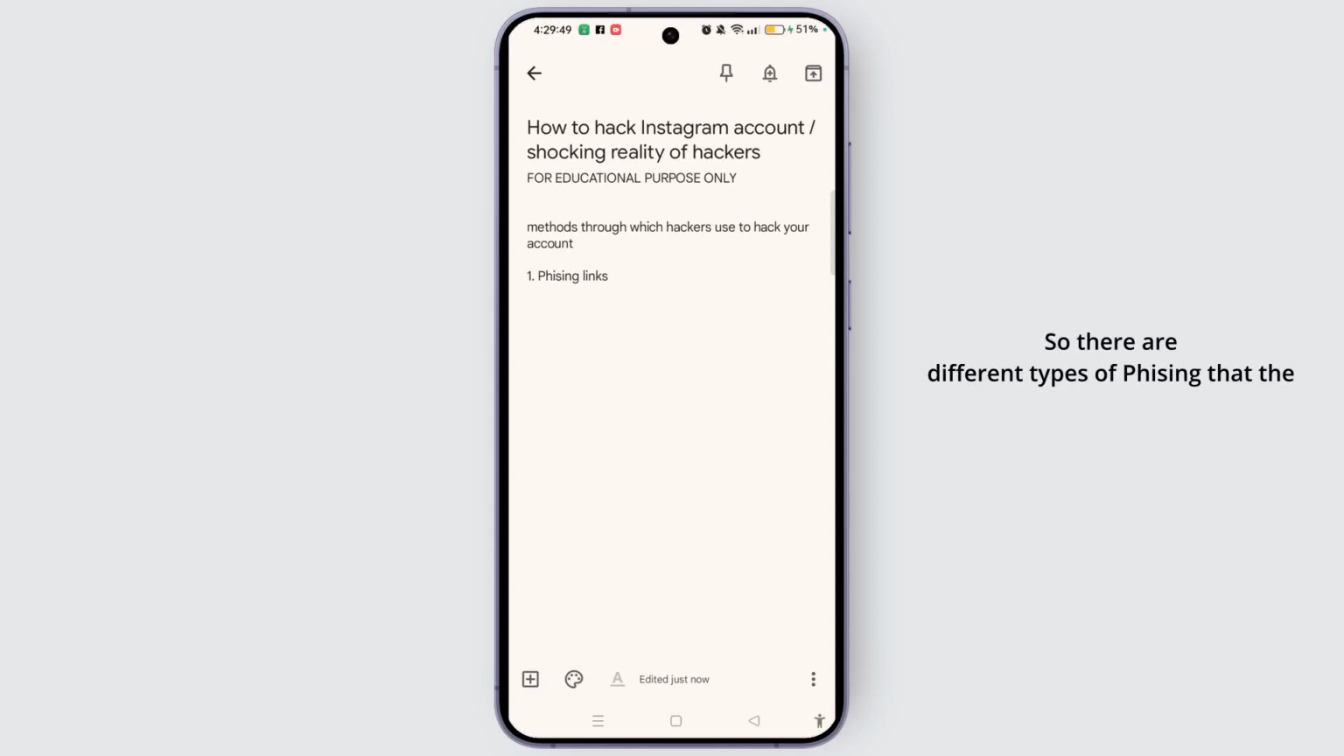There are different types of phishing. The very first type of phishing is simply the phishing link. If someone sends you a link, that is just an example of a phishing link.